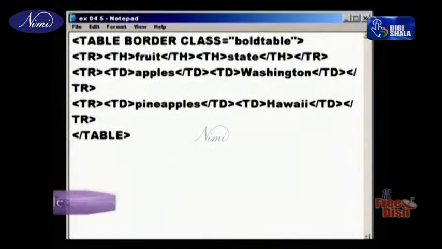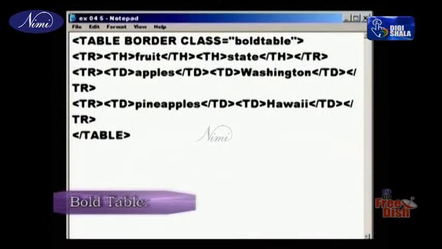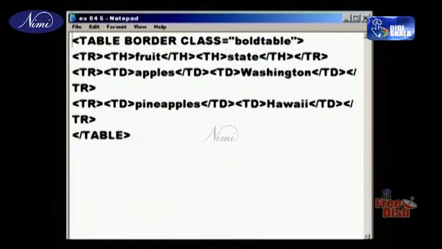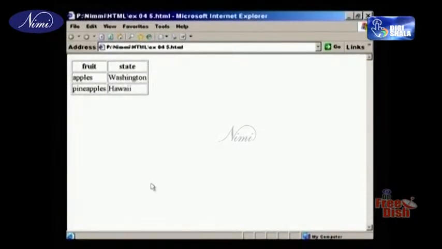This styles code creates a rule that applies to the bold table and also to table header and table cell elements inside the bold table class. We can apply this style to an entire table by simply setting the class of the table to bold table. The same rule can be applied to a row by setting the class of the row to bold.